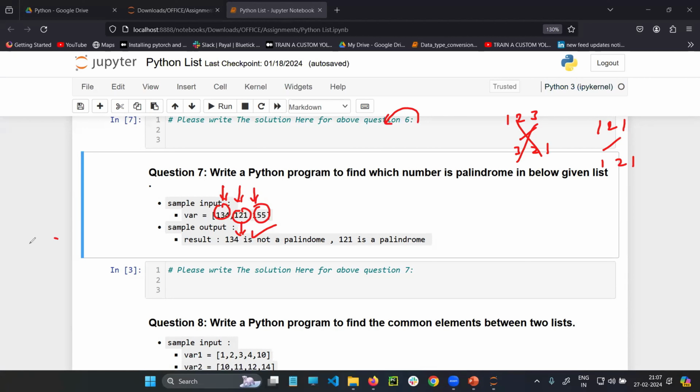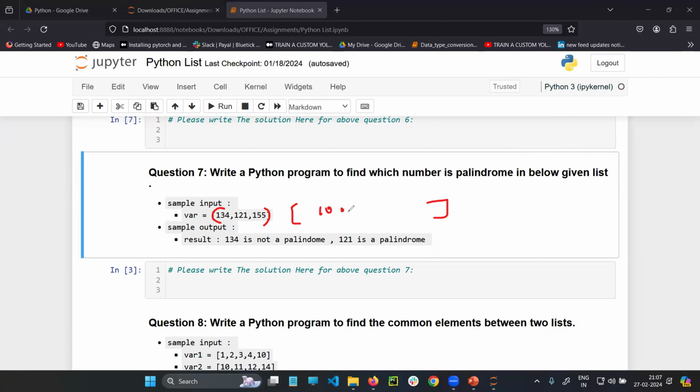So you need to write the logic and show me that for any numbers. Imagine I might pass, don't think I will pass only these three numbers. I might pass 100 numbers in a list. But your logic should iterate with each and every number and it should check.